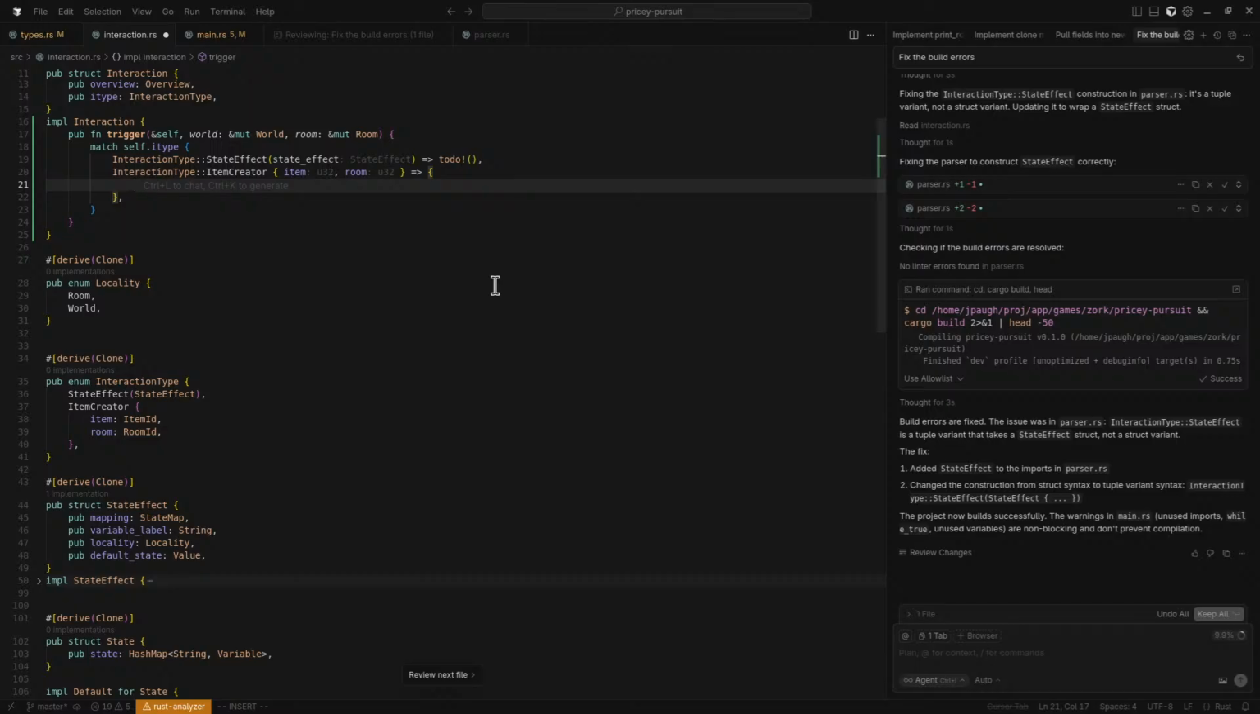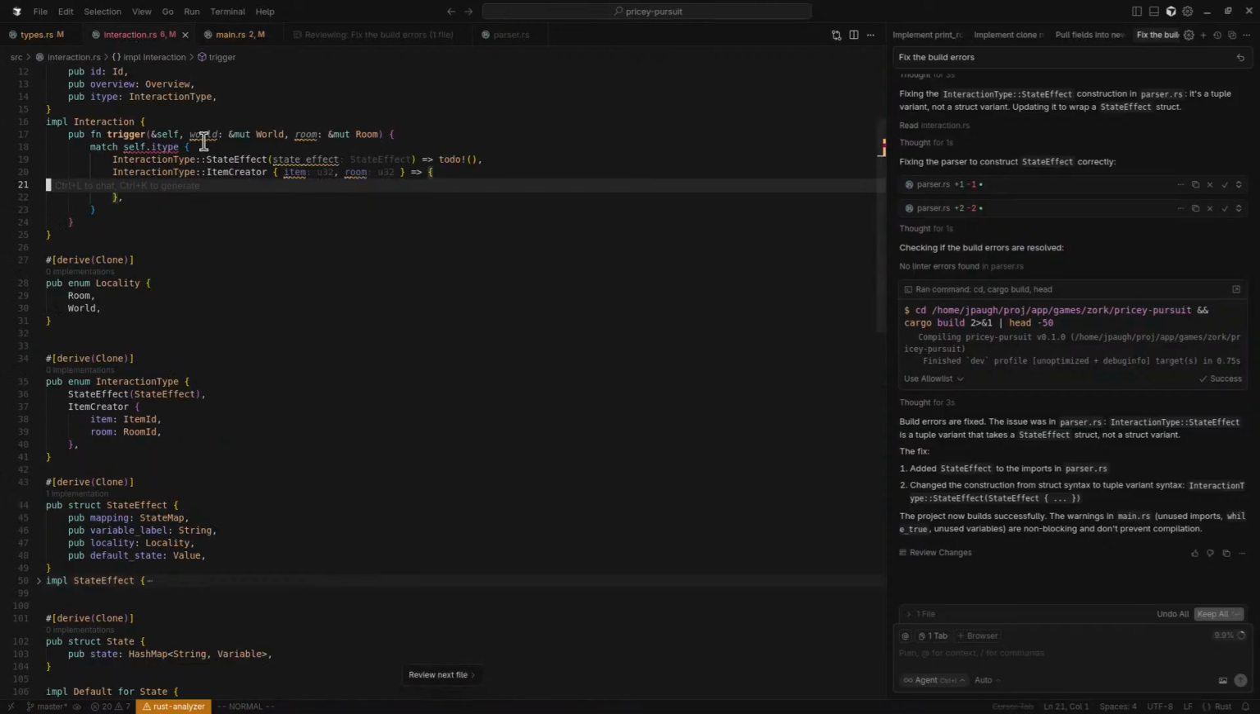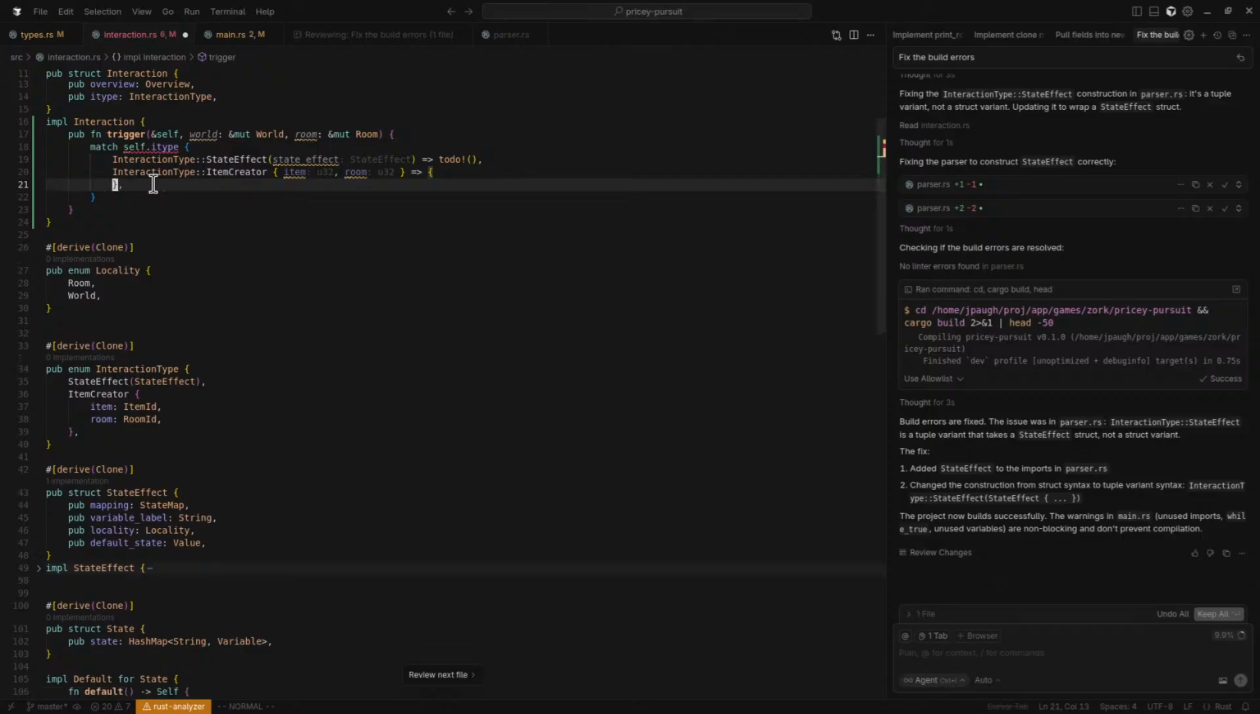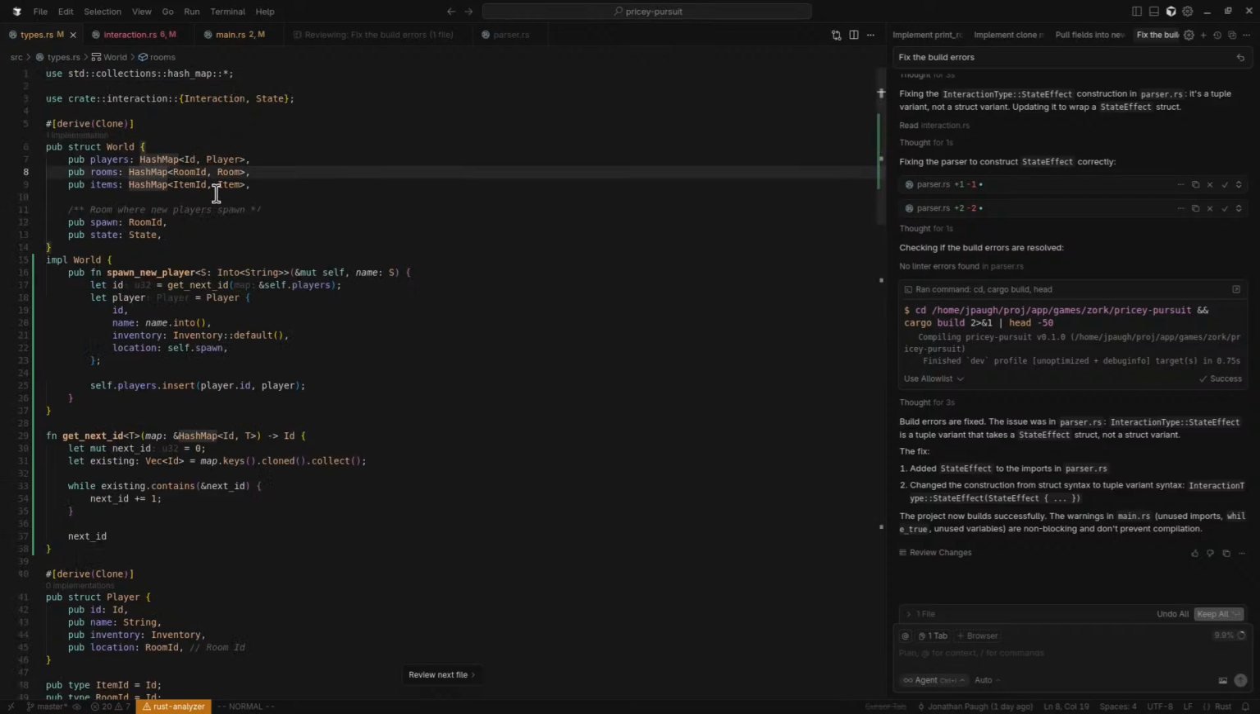So for item creator, we're creating an item in a particular room. Okay. I think I honestly need to update the world to be, yeah, anyway, whatever. Before I bother with this, I probably need to just go ahead and update this stuff as I know I need to make it easier to interact with. Oh, I already did that. Good. Hash maps, hash maps all around. Great.